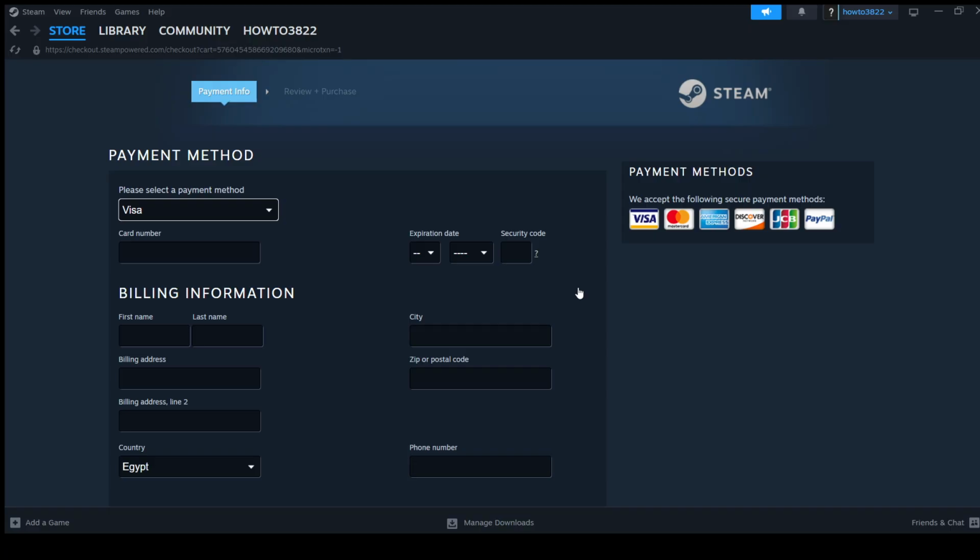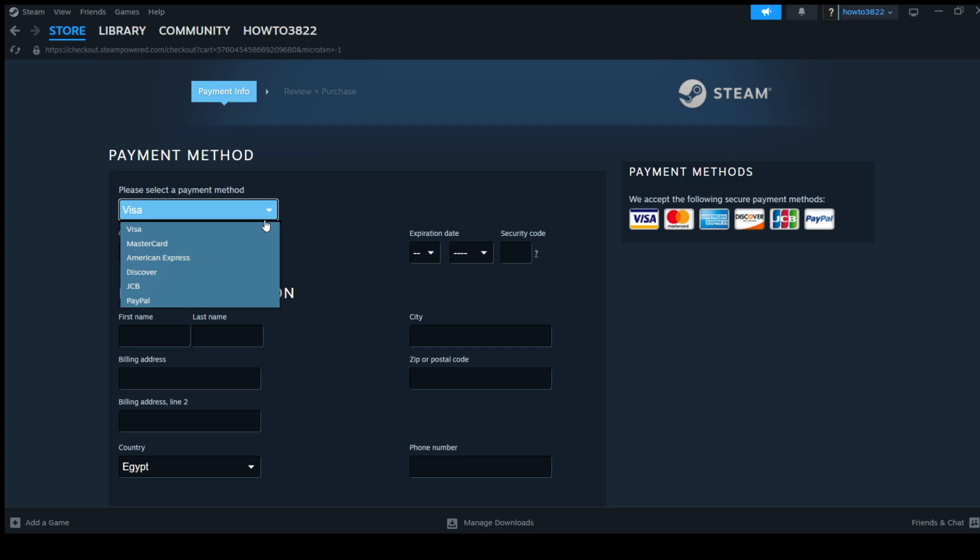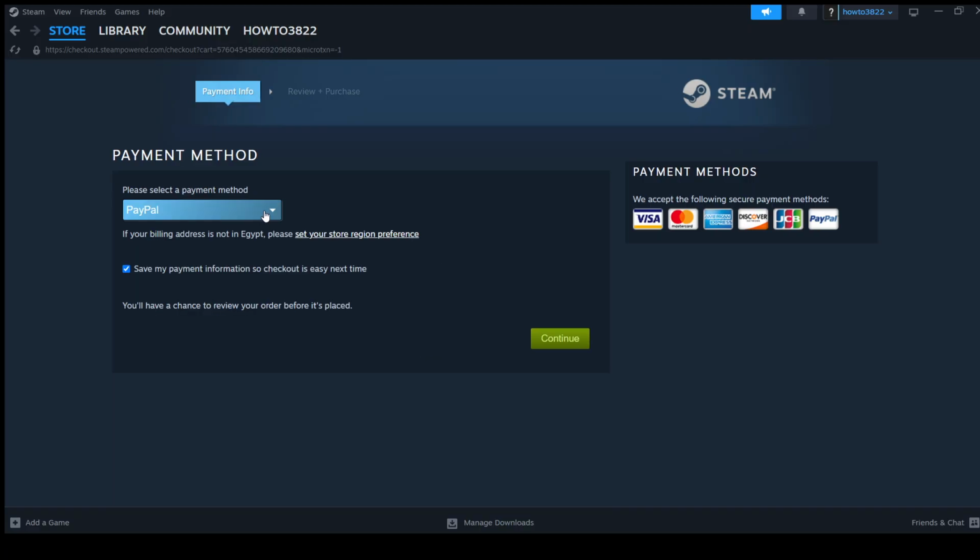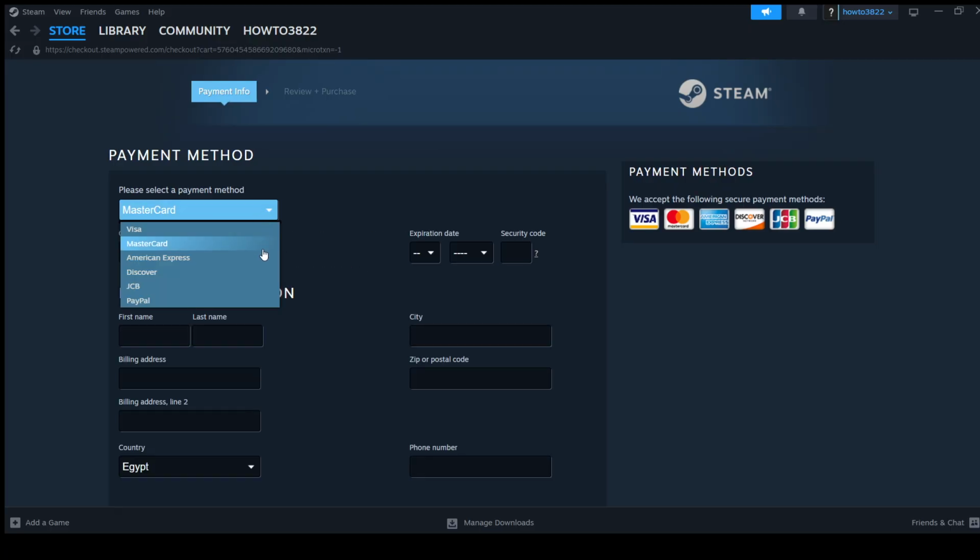You'll now see a list of the payment methods available in your region. Browse through the available options and choose the one you'd like to use. Depending on your location, you may see choices such as credit or debit cards, PayPal, or other supported regional payment services. After selecting your preferred payment method, enter the required billing information.